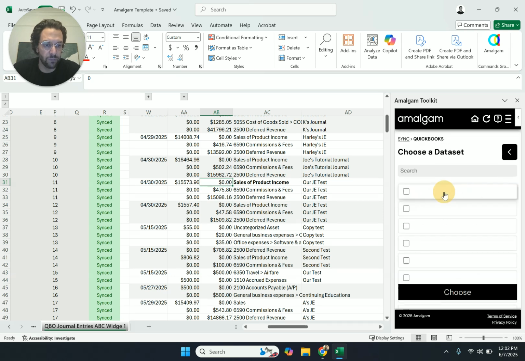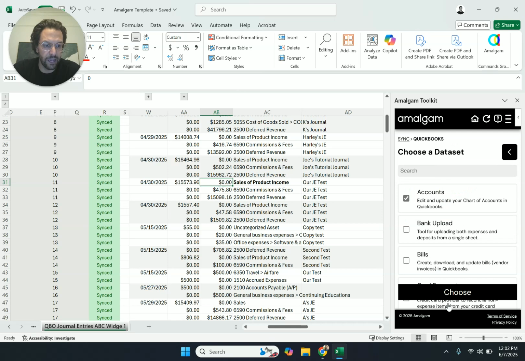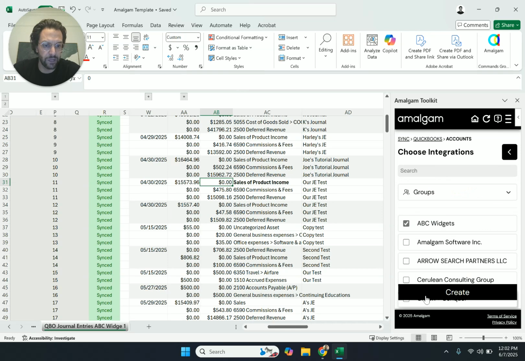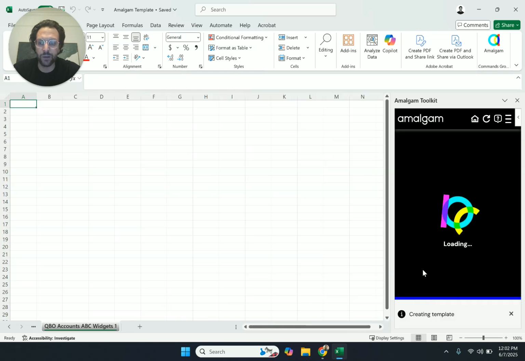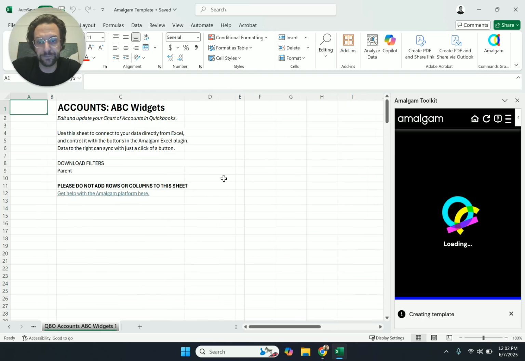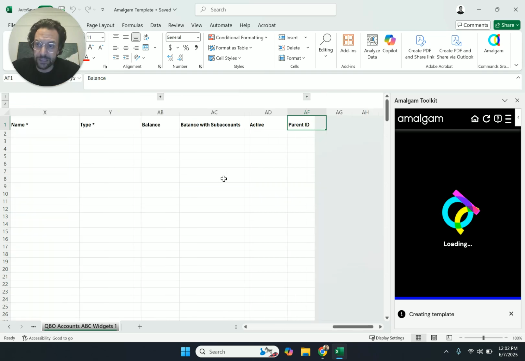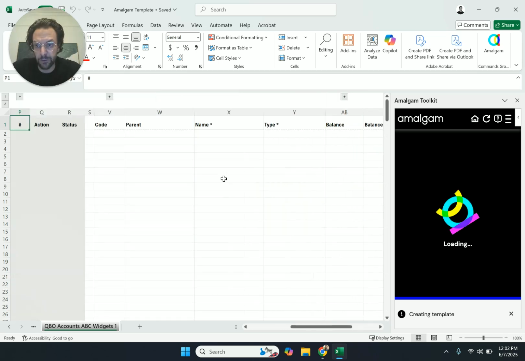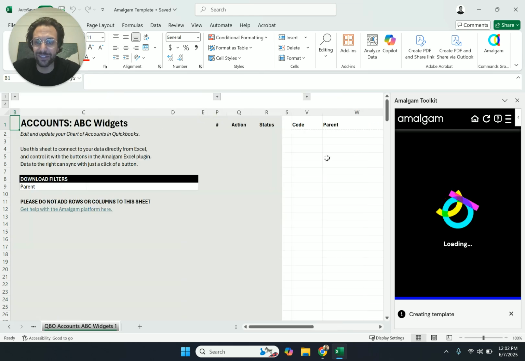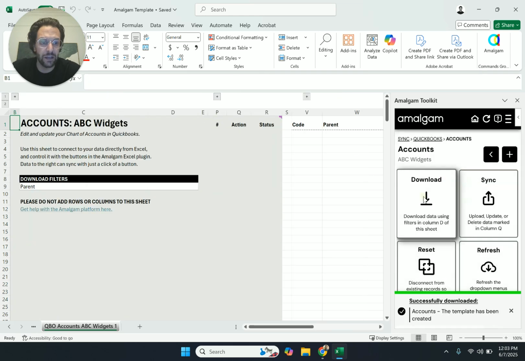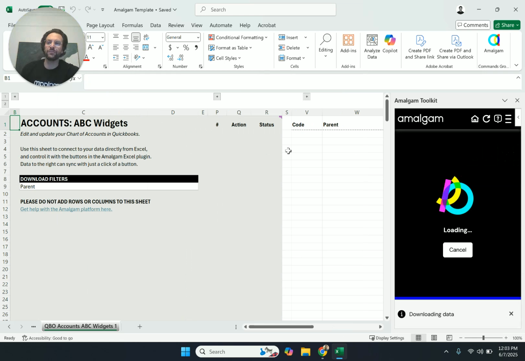So I'm going to create a new resource in the accounts resource. And I'm going to choose this for ABC widgets. And we're going to actually look at and be able to edit the chart of accounts right from there. So again, similar template. We like the consistency. You're seeing this come through. It's loading similarly. The columns are going to be different, obviously, because we're not editing journal entries. We're editing non-financial data.